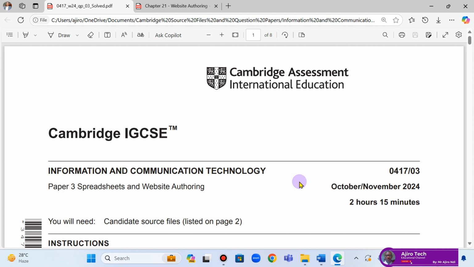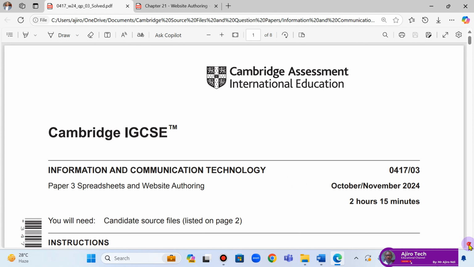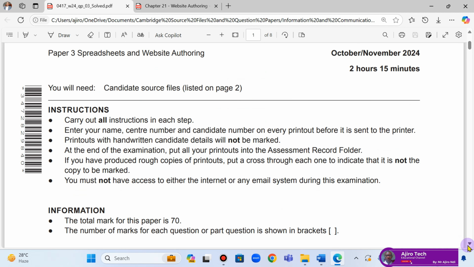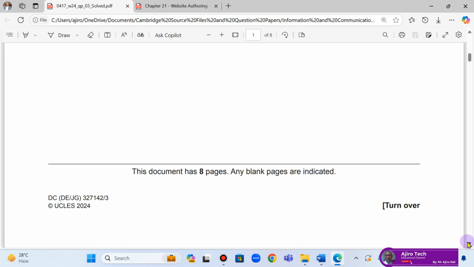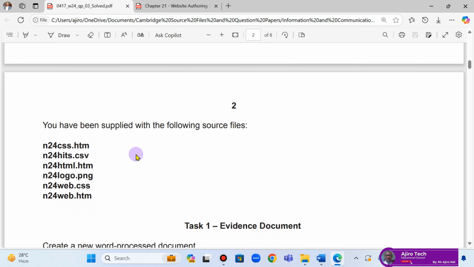The duration for the whole paper is 2 hours 15 minutes. The instructions are very crucial and important, so please go to the instructions because they will help you a lot. The total mark for this paper is 70, and let's get right to it. You have been supplied with the following source files. So these are the files you have been supplied with for this paper.